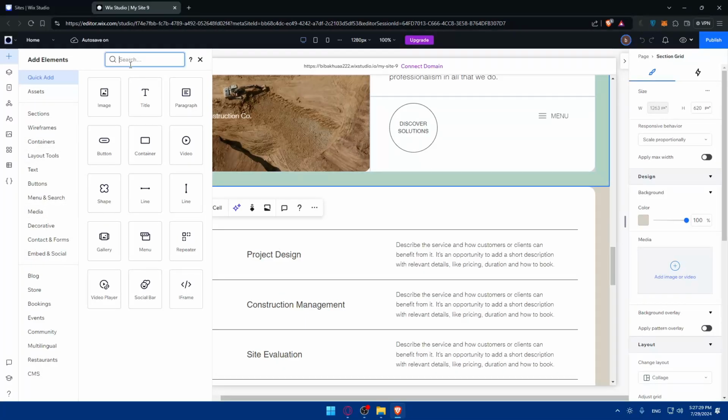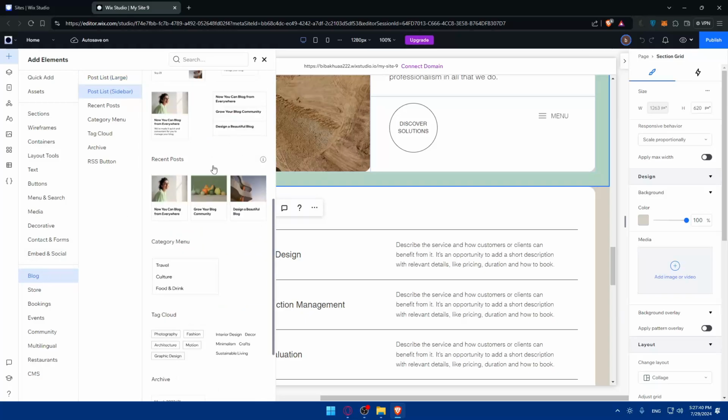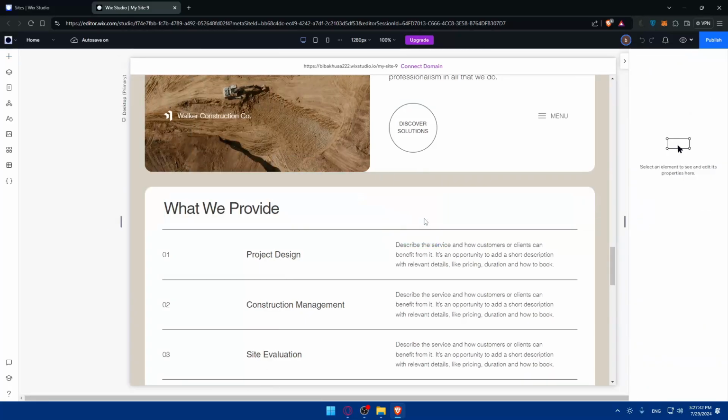And if we go to the search button and type blog, we'll find some posts, like this. So posts lists or something like that, you'll be able to see. So it's going to be like a blog. As you can see on this left panel, they take us right away into blog. And as you can see, there are a lot of things that you can simply add to your website right away.